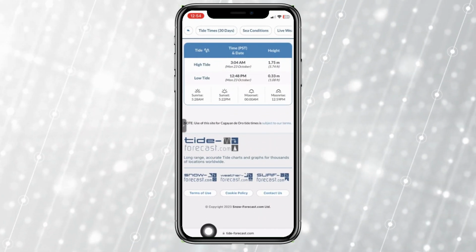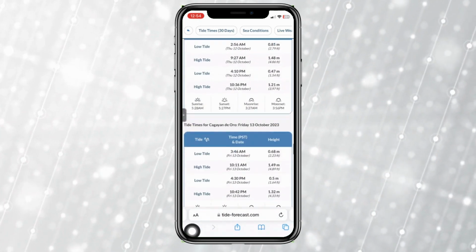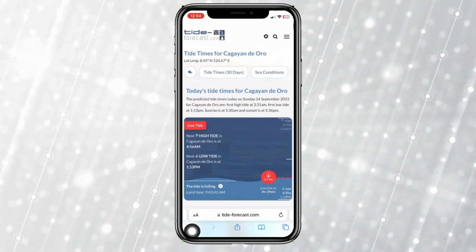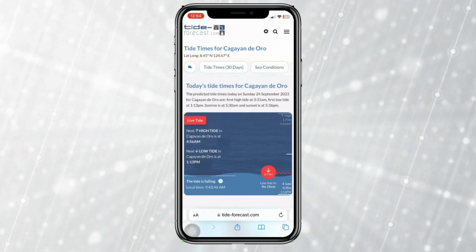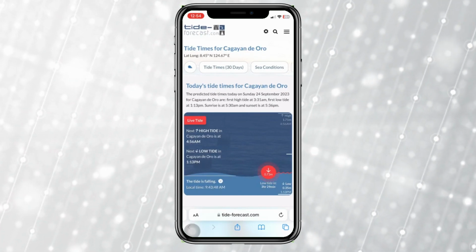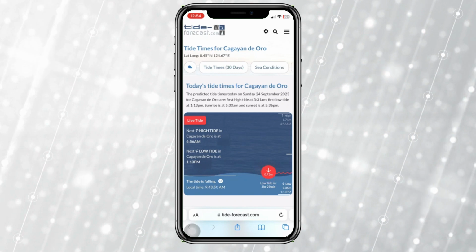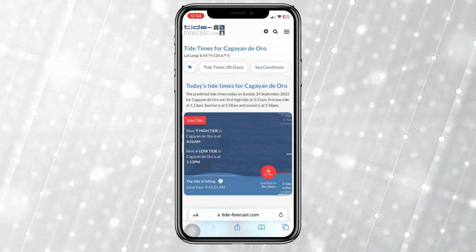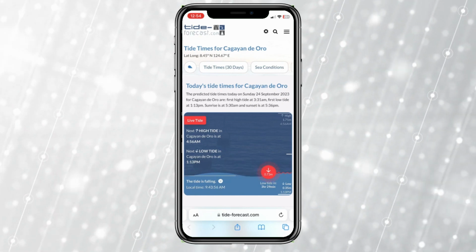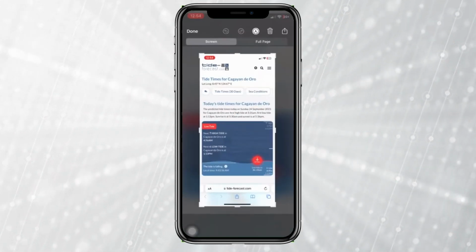So what you're gonna do here is just the same with the way we screenshot everything. You have to press the volume up, and then the power button, at the same time. And as you can see, you have taken a screenshot here, and you will see an option here that says full page. Click on full page.